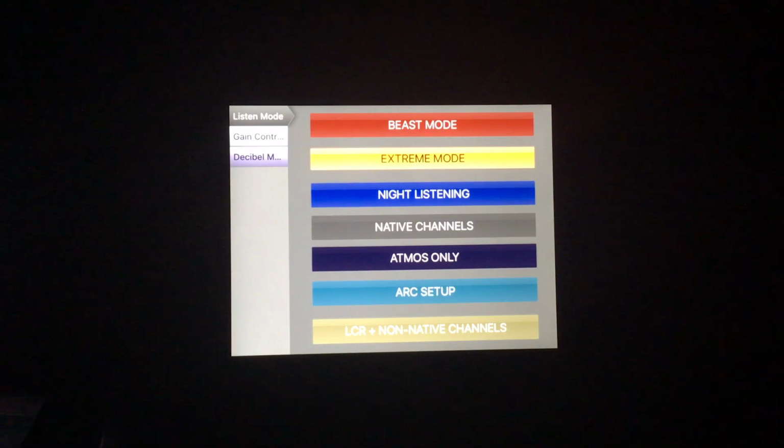Now, extreme mode adds gain between 4 to 6 decibels, depending on the channel, to the surrounds and the Atmos channels. I only use this mode when watching a big budget blockbuster film, like I just watched Guardians of the Galaxy 2. Amazing movie, by the way. However, I'm noticing that the standard mixing on these big budget flicks does not necessarily align with the expectations of enthusiasts such as myself.